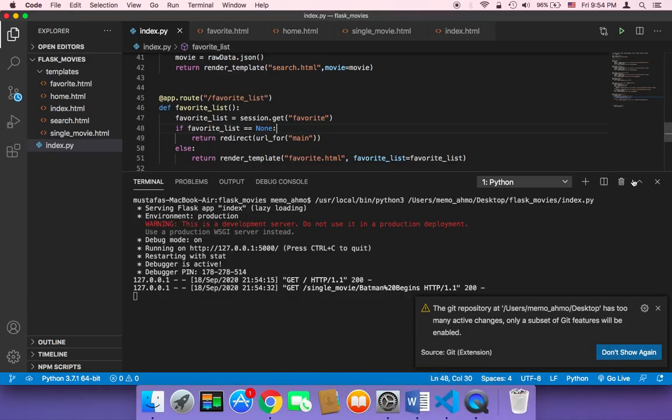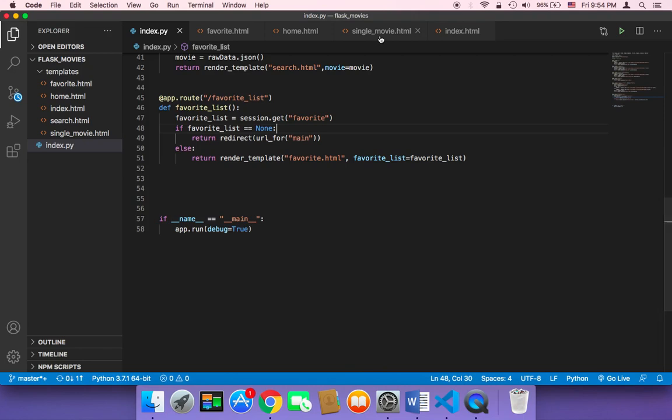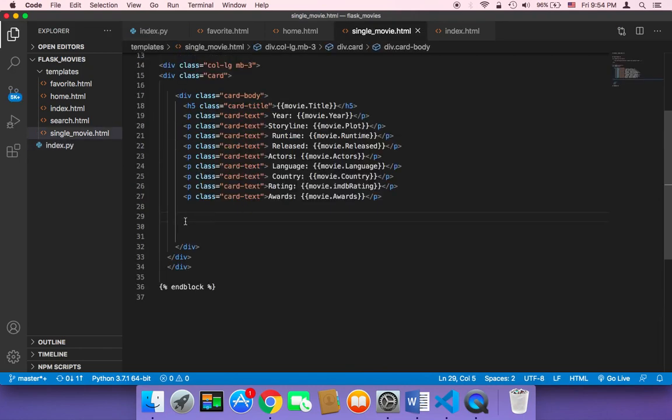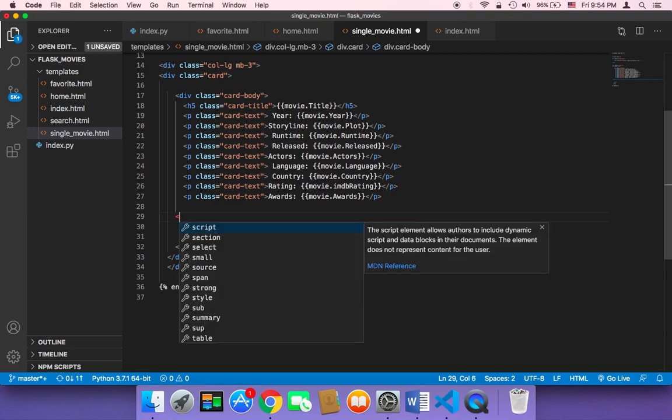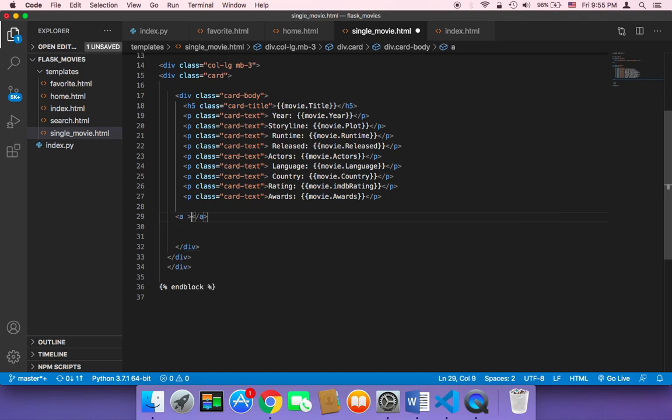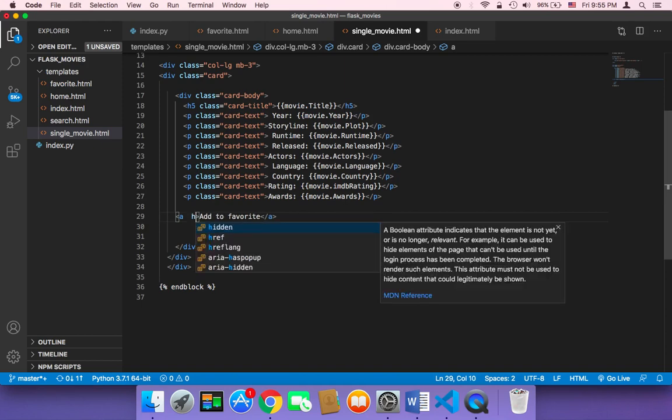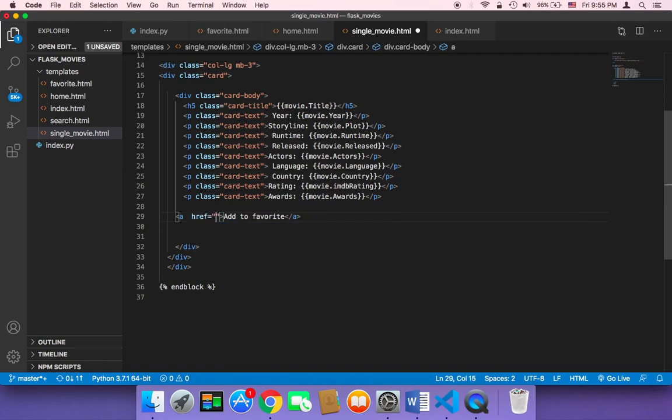So in the single movie page, I'm going to add here a new button that will let the user add that movie to the favorite list. So here I'm going to create a button, and that button is just going to be an A tag, and this A tag is just going to say add to favorite, or anything you want. I'm just going to say add to favorite, and then this A tag must obviously have an href, and that href is just going to execute a function that will add that movie to the favorite list.